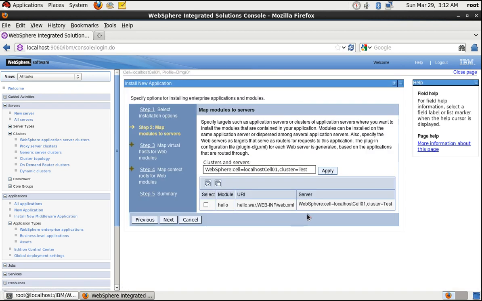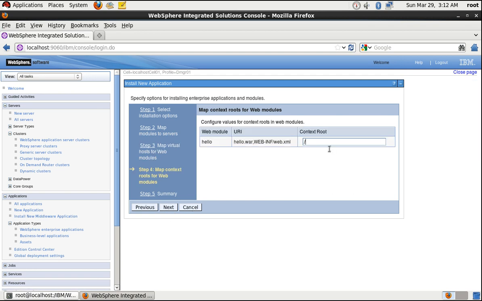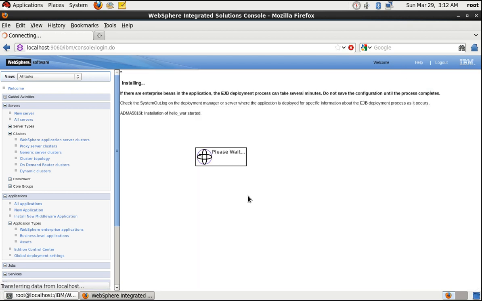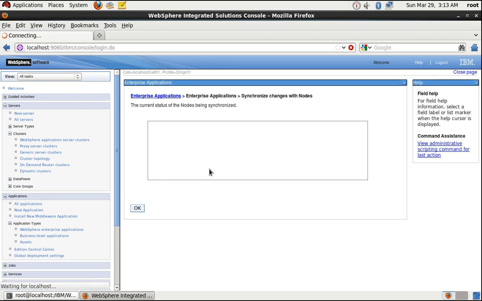Just click next, and here it asks in which server we are going to map this application. For now I have only one cluster, so by default it goes for that one cluster. Just click next, then host name, default host, virtual host. Now let me give the context root, which is whatever you give to invoke this application. Let me give it hello. Next, finish, click review. Again I'm going to synchronize this configuration from master to local.